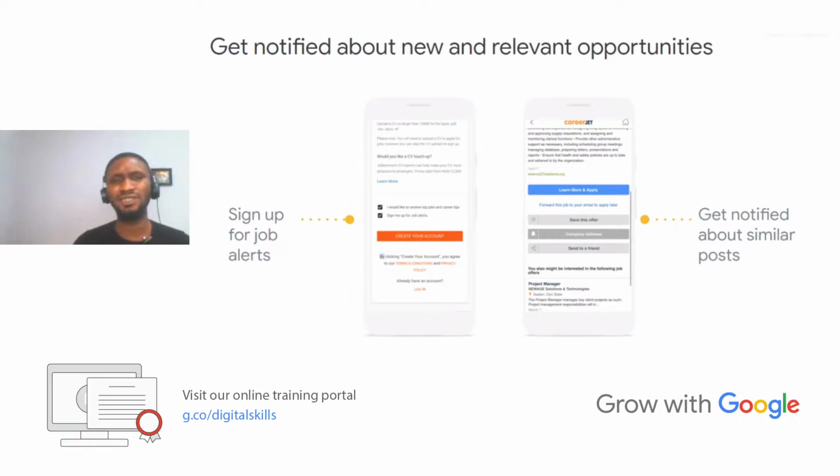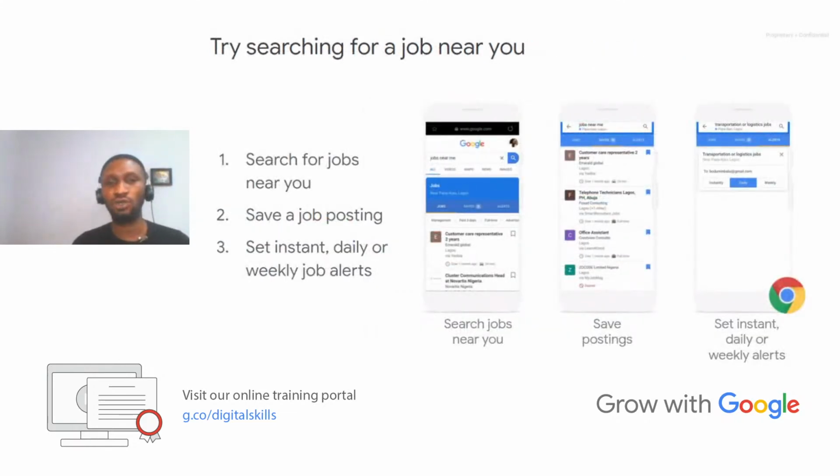And you would also want to get notified about new and relevant opportunities. So it's not about going back to that platform every day. Let's say it's CareerJet and you're looking for opportunities across the world. Would you have time going over CareerJet every day searching for this? You could turn on notifications so you get notified about similar posts. That way it's easy for you. Every day you get that mail, or depending on how you set it, weekly or monthly, you get that mail highlighting different new opportunities related to what you actually want.